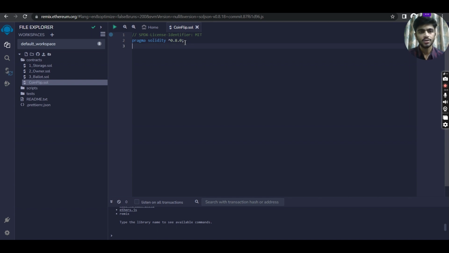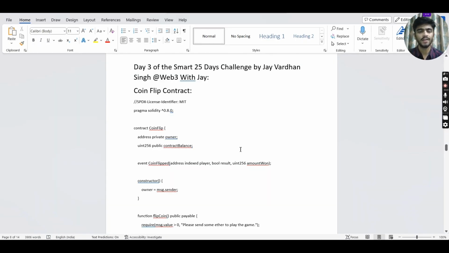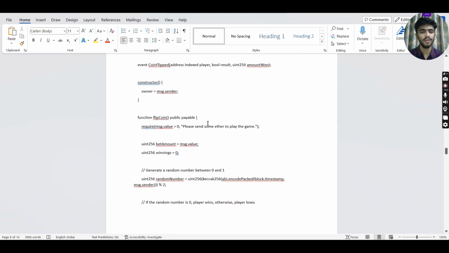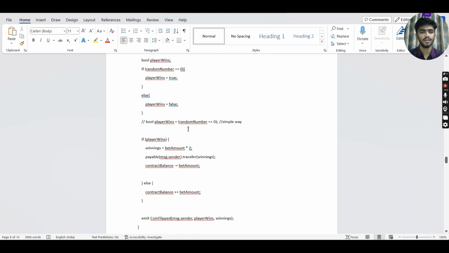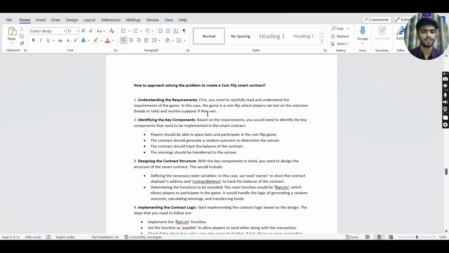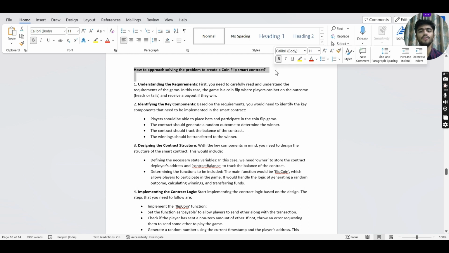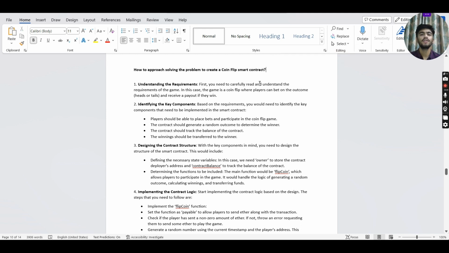Okay. So first of all, let us open our notes, and this is basically what we are going to create, and I have entered it into the notes. Okay, so how to approach solving the problem to create a coin flip smart contract. This is the first and the foremost important thing. First of all, we should know how we are going to approach this problem.